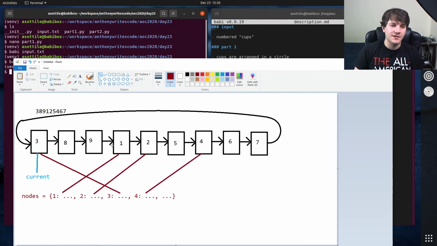So these kind of represent the nodes here. You can see this gets parsed as 3 pointing to 8, pointing to 9, pointing to 1, pointing to and so on. And then eventually at the end, the 7 points back around to the beginning. So you get a circular structure here. I have a current pointer, which, well, it's not a pointer because I did it in Python. So these are just variable references. I have current that points to the current item, and this is just a variable.